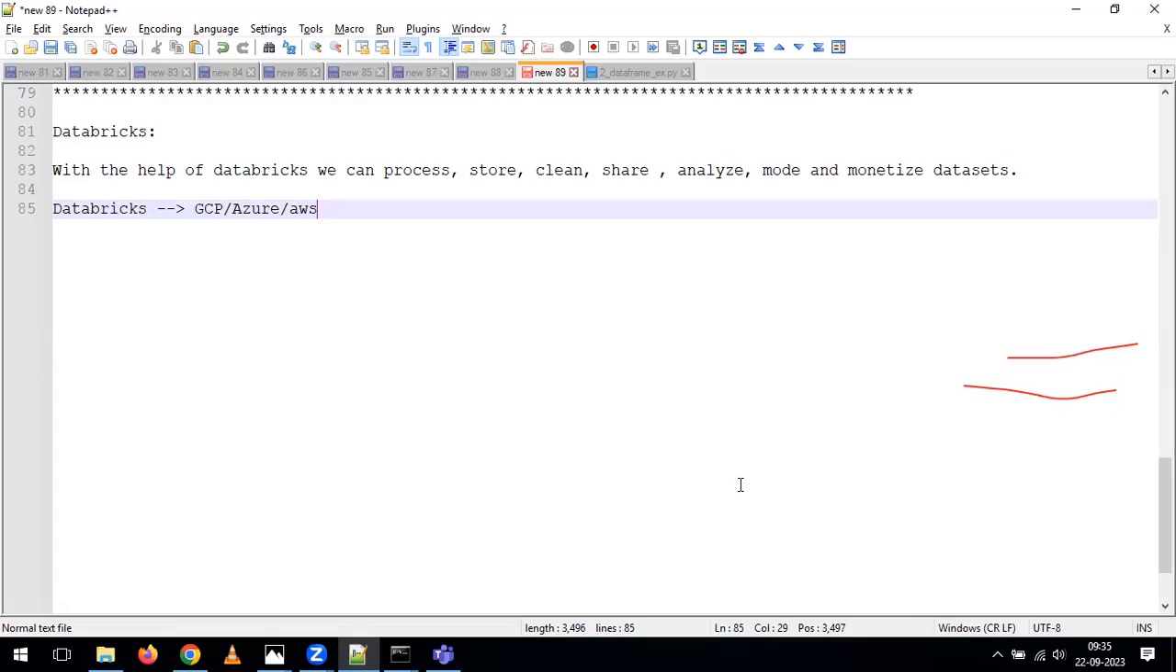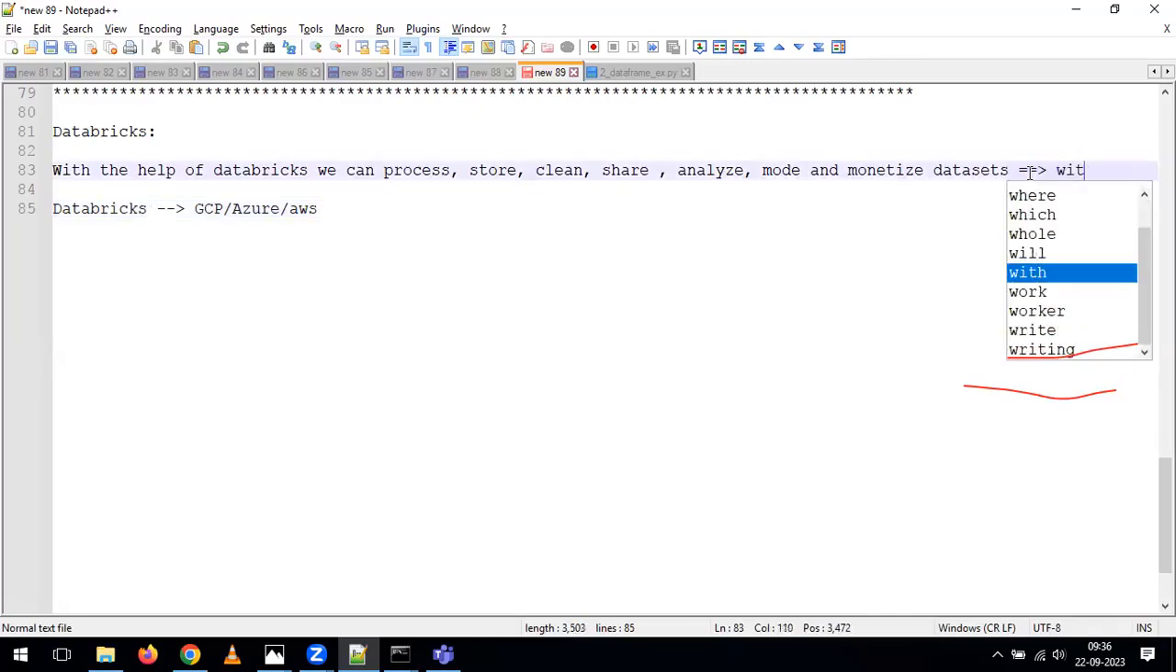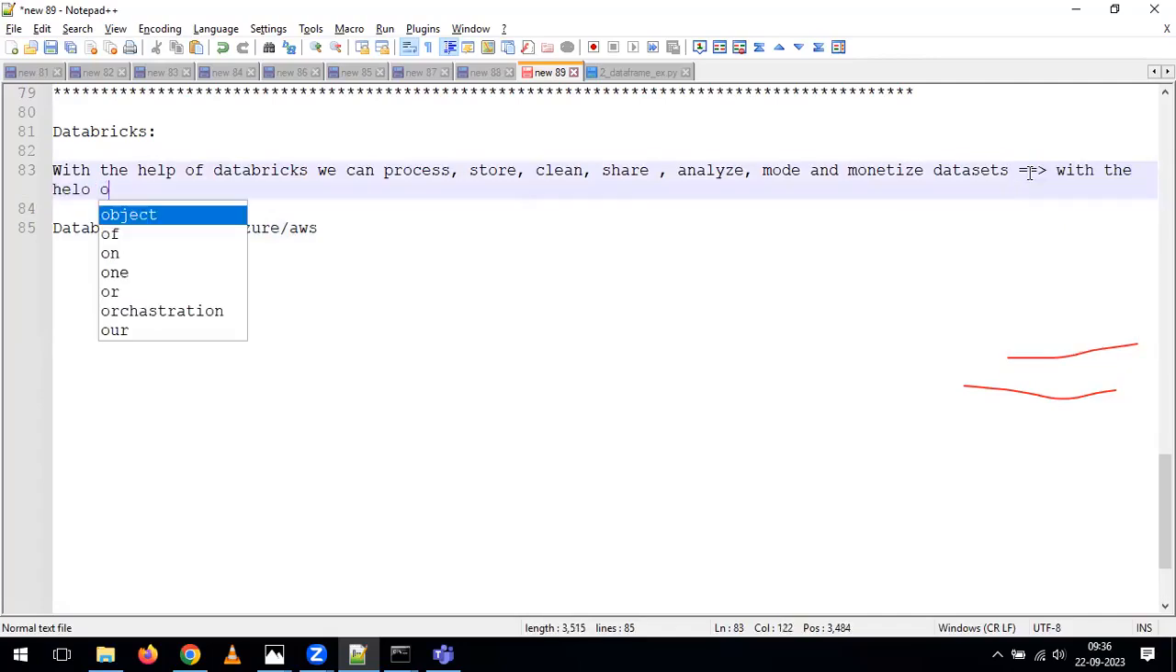But what is the purpose of Databricks here? With the help of Databricks, you can process the data, store the data, clean the data, analyze the data, or monetize the data. All these kinds of operations we can perform on top of Databricks, and all these operations we are going to perform with the help of Spark.